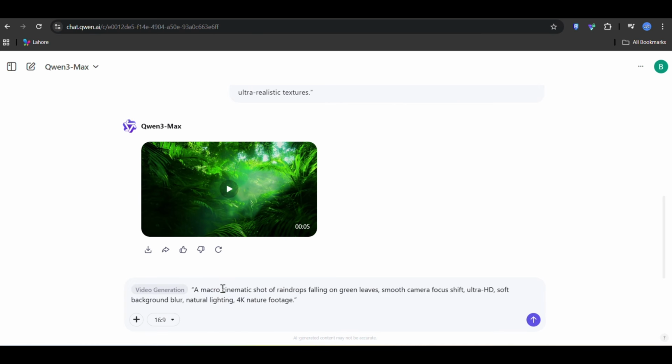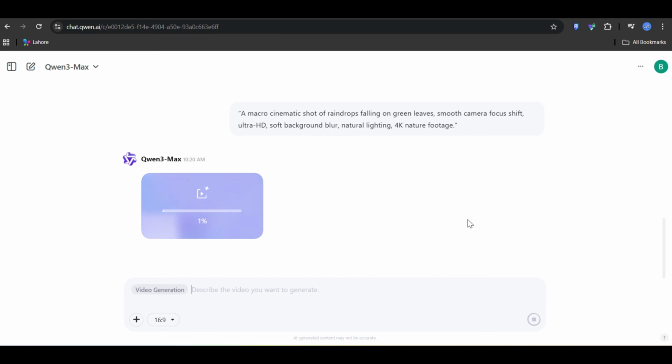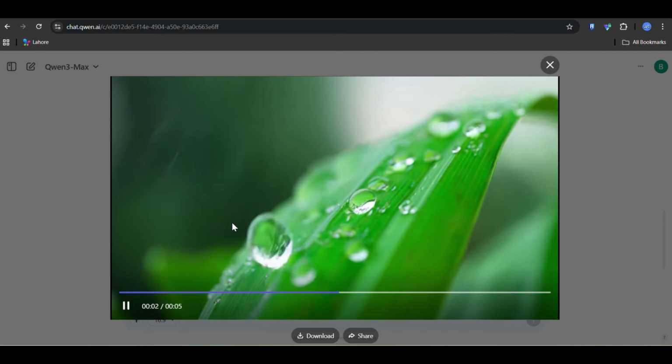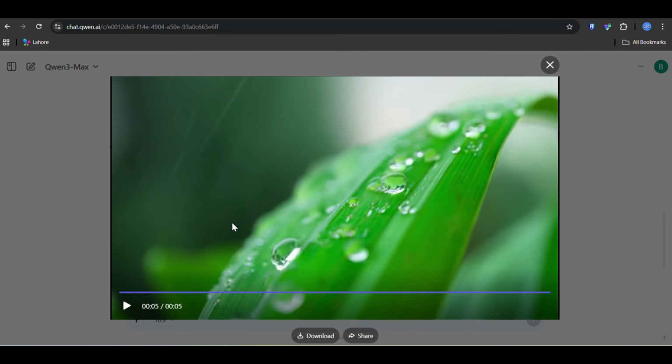For example, a macro cinematic shot of raindrops falling on green leaves, smooth camera focus shift, Ultra HD, soft background blur, natural lighting. Look at that focus pull. It's giving Discovery Channel. So yeah, if you're a creator, Qwen is 100% worth checking out. It's like having ChatGPT, Midjourney, and Runway all in one place with no limit button. Go try it right now.